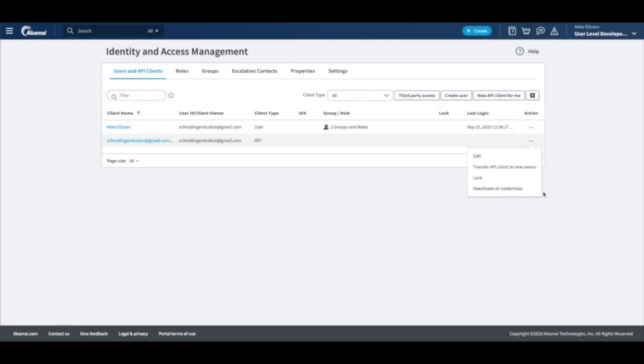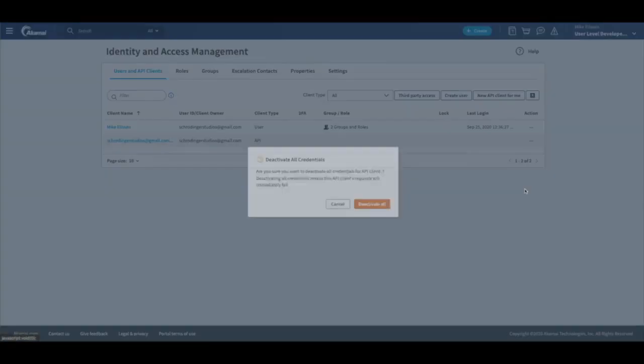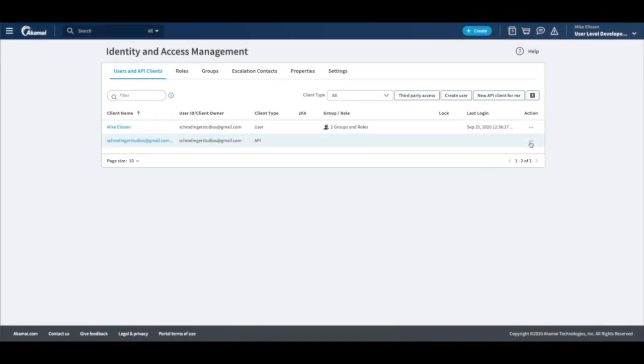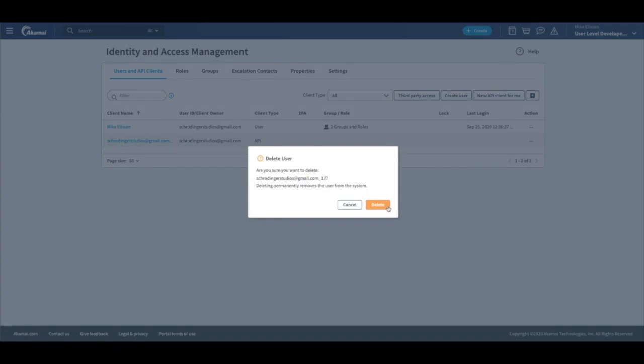You also have the ability to deactivate all of your credentials, which is a mandatory step in order to delete the API from your account. Once deactivated, you see the delete option and you can go ahead and delete it.